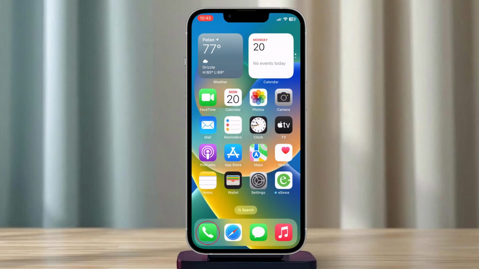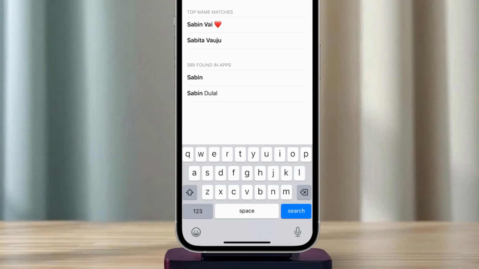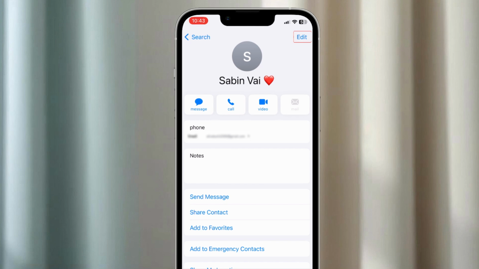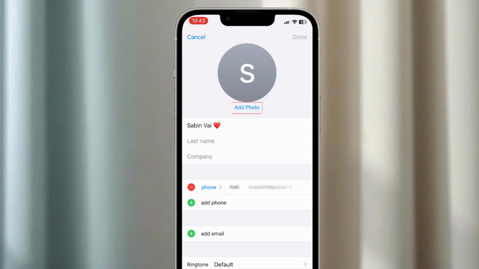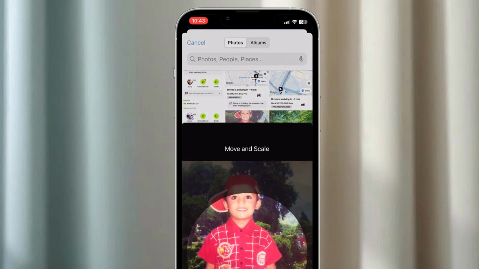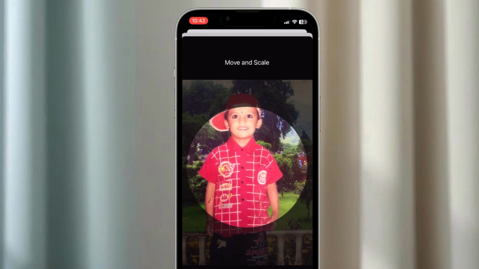Now, open the Phone app and go to the Contacts tab. Select the contact you want to customize, then tap Edit in the top right corner. Next, tap Add Photo. Tap the Photos icon, then choose whether you want to select an image from your photo library or take a new picture with the camera.